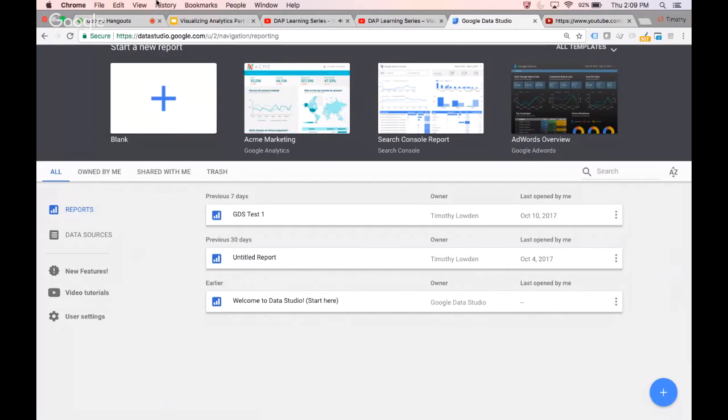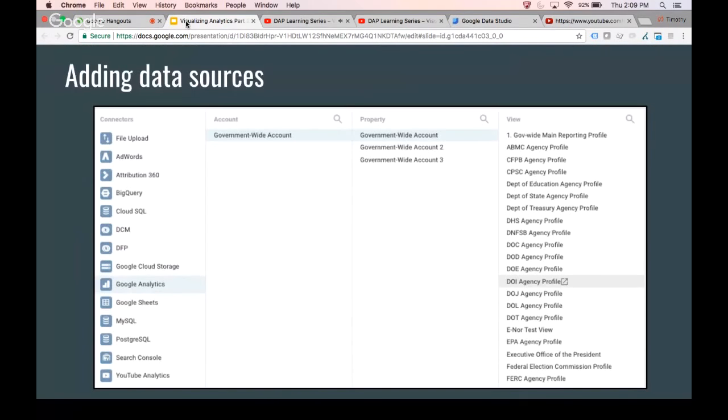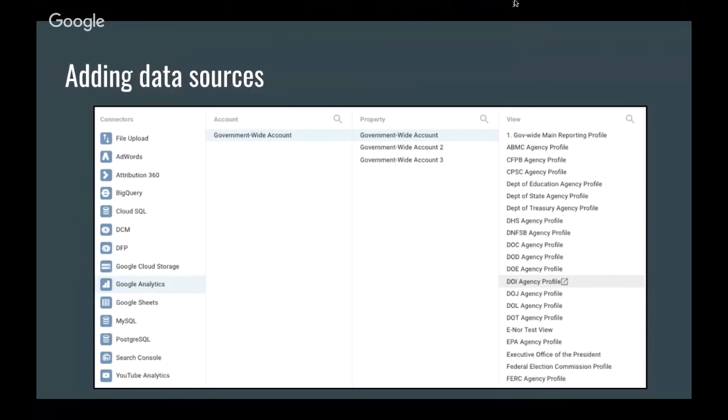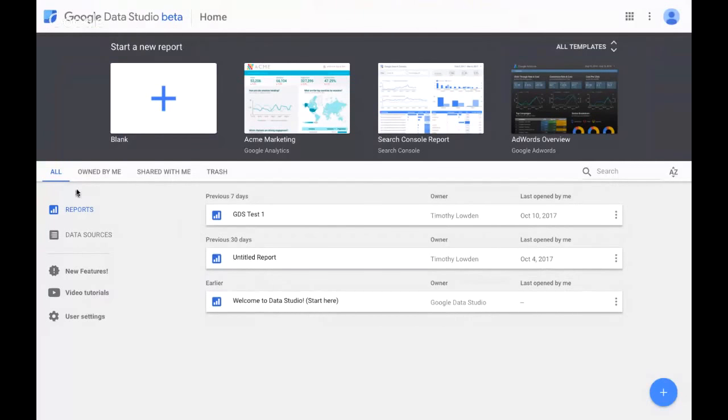So let me just make sure I covered what I wanted to there. I talked about that. OK, so now we want to show you how to add data sources so that you can actually start making the visualizations with this particular tool. You can see in the left-hand side here, we've got reports, and then we've got a section for data sources. So you can add data sources after you create a report, but you can also just add them right here in the home page area of Data Studio.